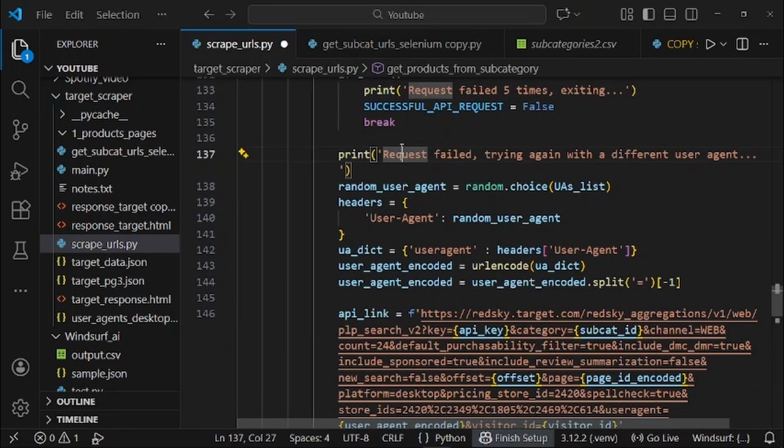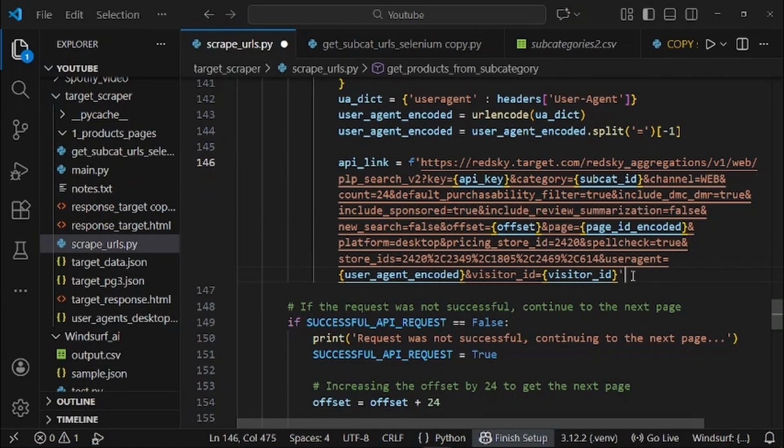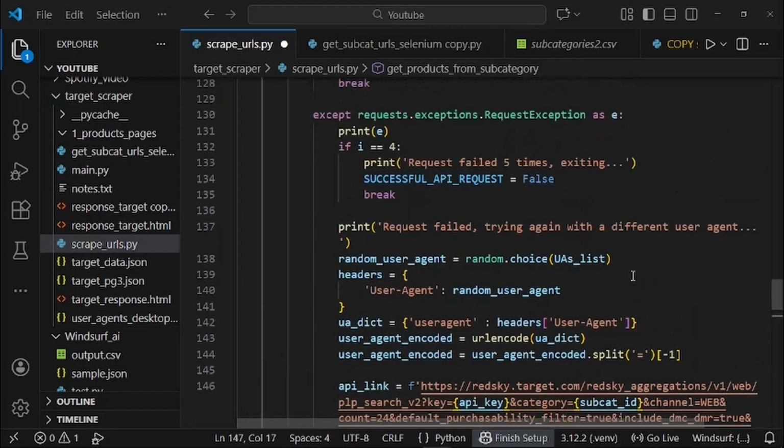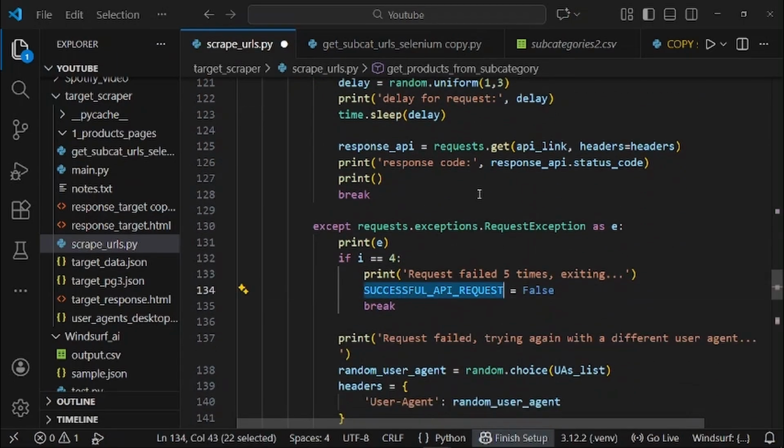First, we print here that the request failed, and then we get a random user agent again, because the problem may be on the user agent, like the target website already blocked a certain user agent. So we use the same logic as before, and then build again the API link. And that's it. Here you can see that it's the end of the try except structure. So basically here it will try 5 times to send a request. If a request is successful, it will break the for loop. It can be the first request, the second, the third, the fourth, or even the last one. And if no request is successful, it will set this flag to false and also break the for loop.